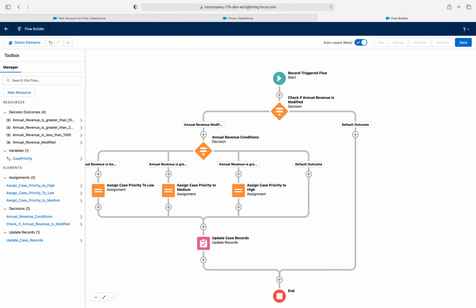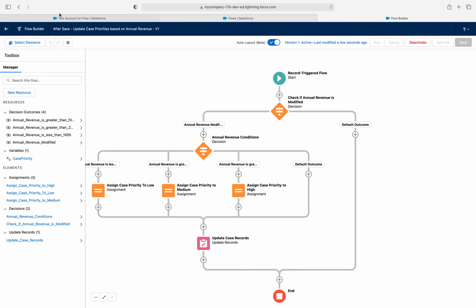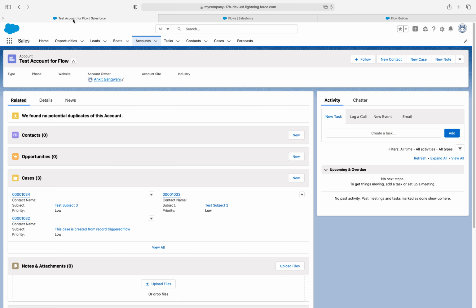So our flow is ready. Click save. It's after save, update case priorities based on annual revenue. Click save. Click activate. Get back to the account record.